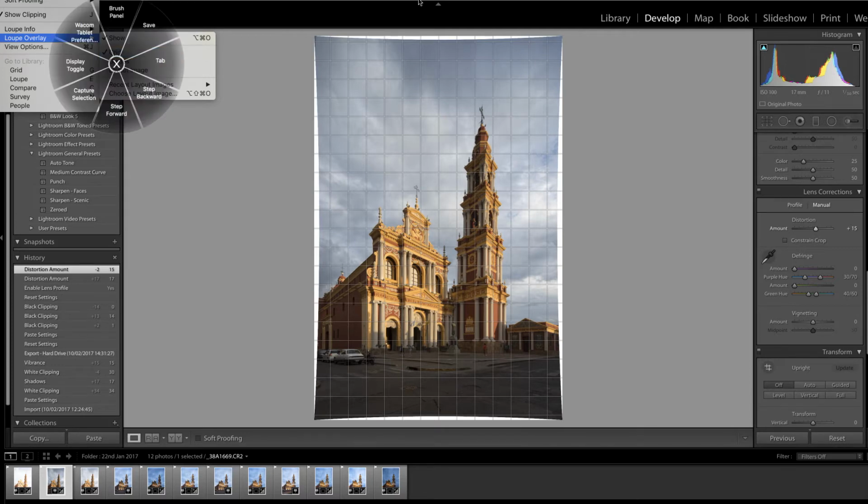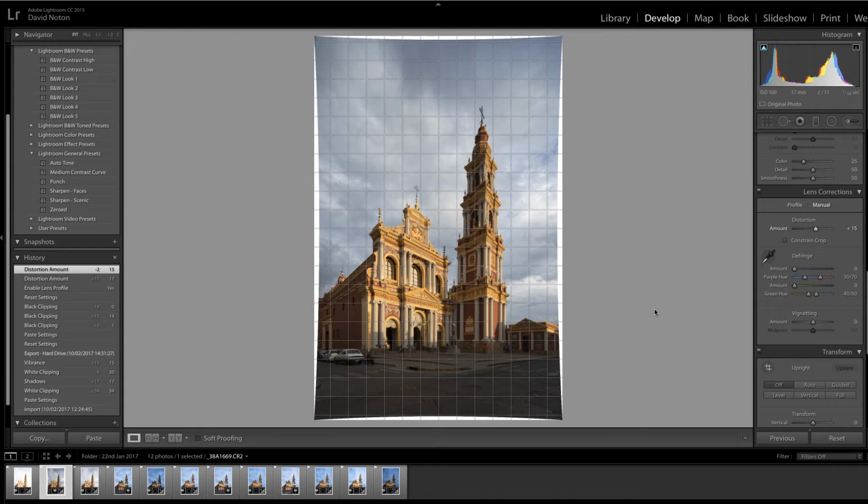Excuse me, I'm using a new Wacom graphics tablet here. I'll be talking you through that next month actually, but I'm still getting used to it. It's very sensitive, you see.